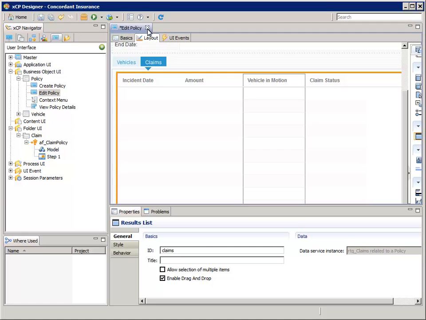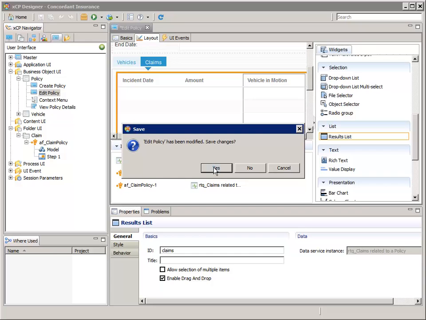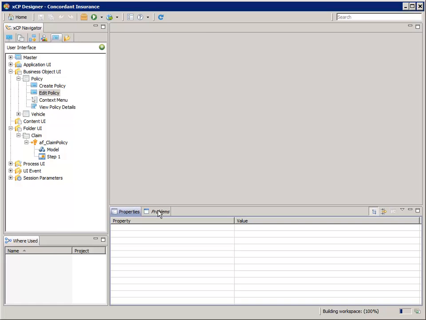Okay, we're done making the changes to the Edit Policy page. So let's close the Edit Policy page editor and save our changes. Remember to check the Problems tab for errors.